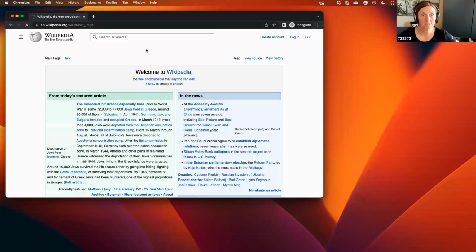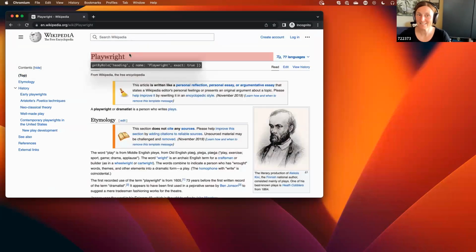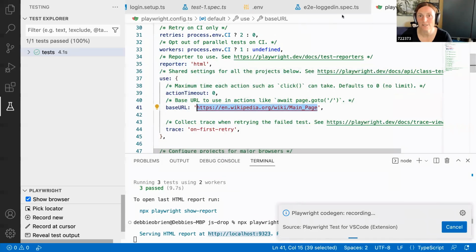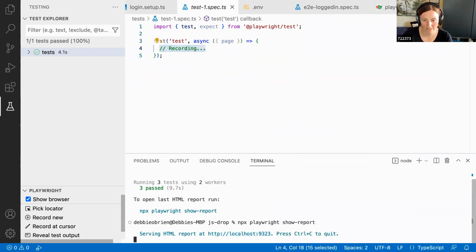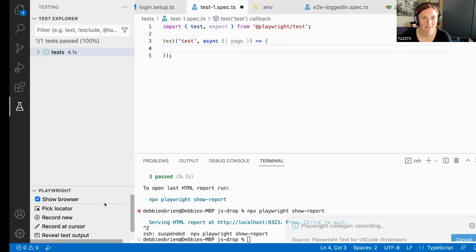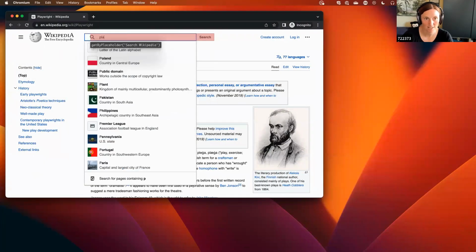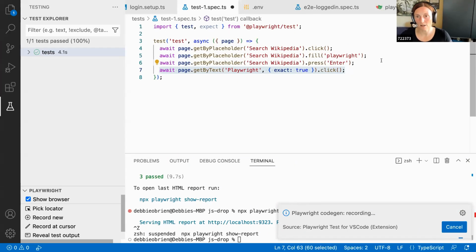We can create another test, and let's just look for Playwright. Obviously, it's not going to find Playwright, it's going to tell you what a playwright actually is, right? And it's going to record that test for us. If we go back to our test 1 spec, there we go. That did not do it for some reason. I should have totally recorded that. Something's up with my VS Code extension, but that's okay. Let's just record at cursor. We'll do that action again. Click on Playwright.